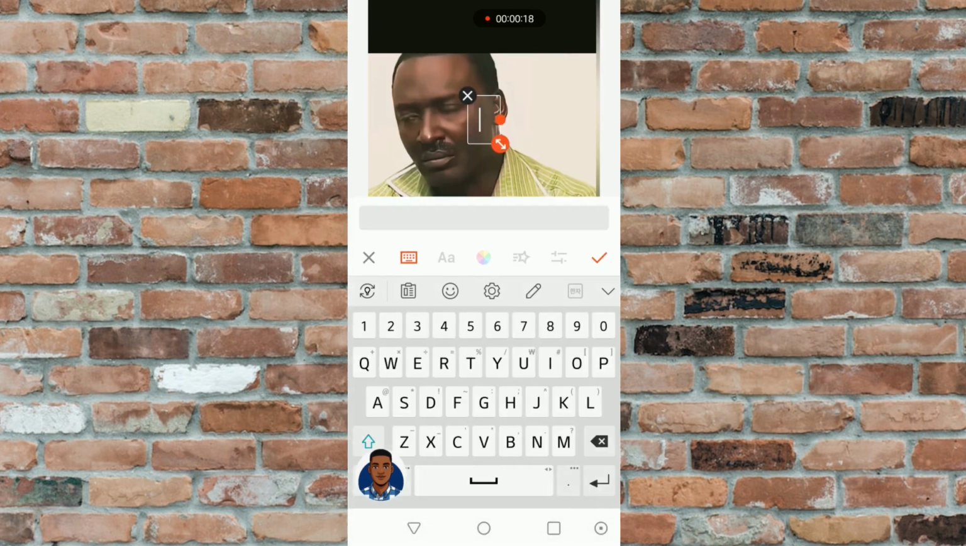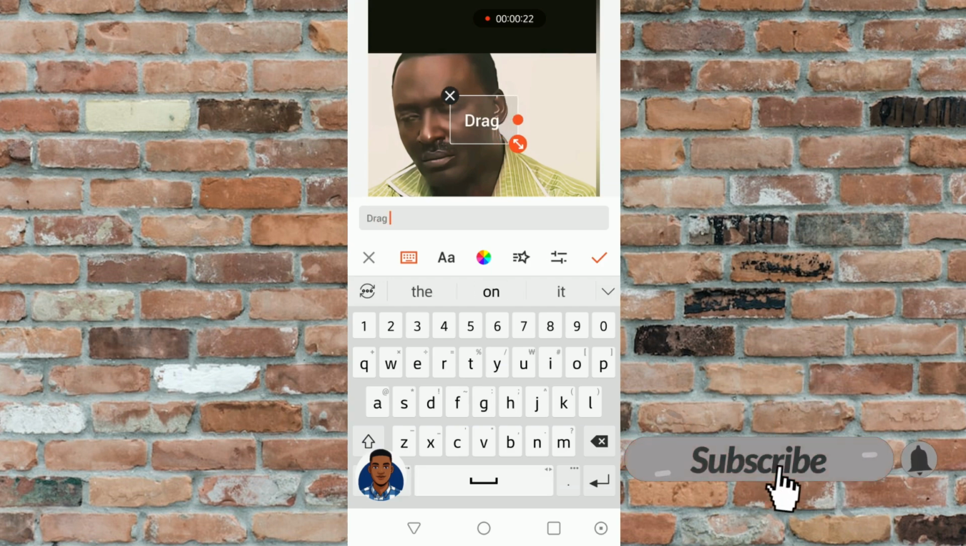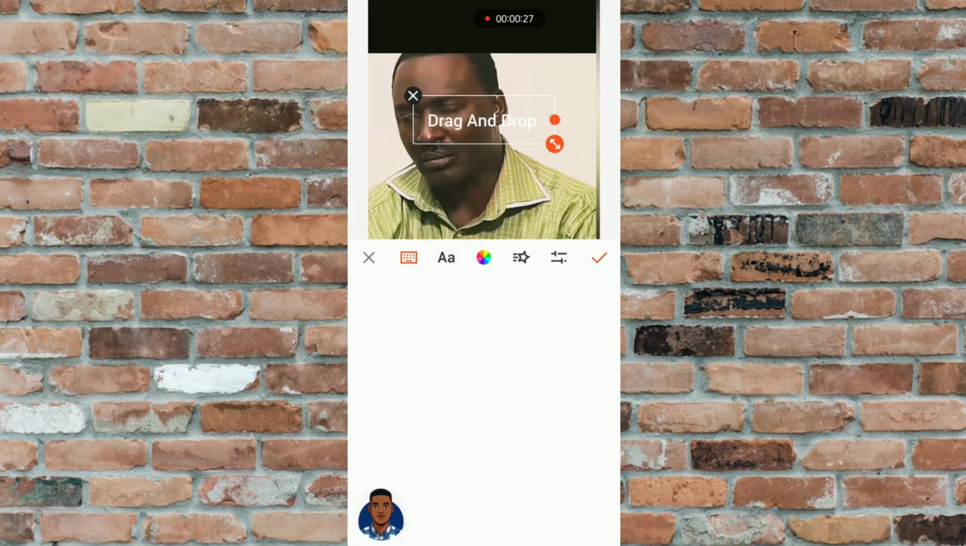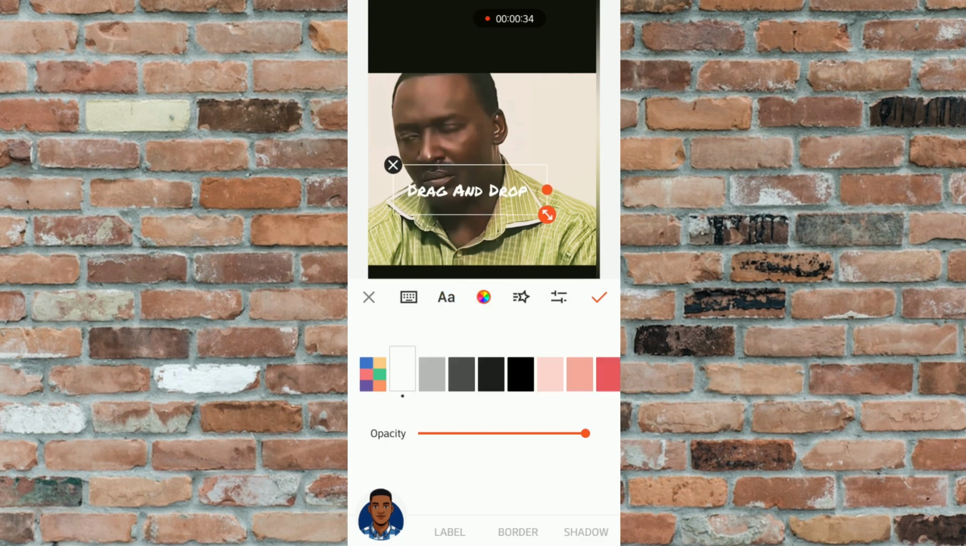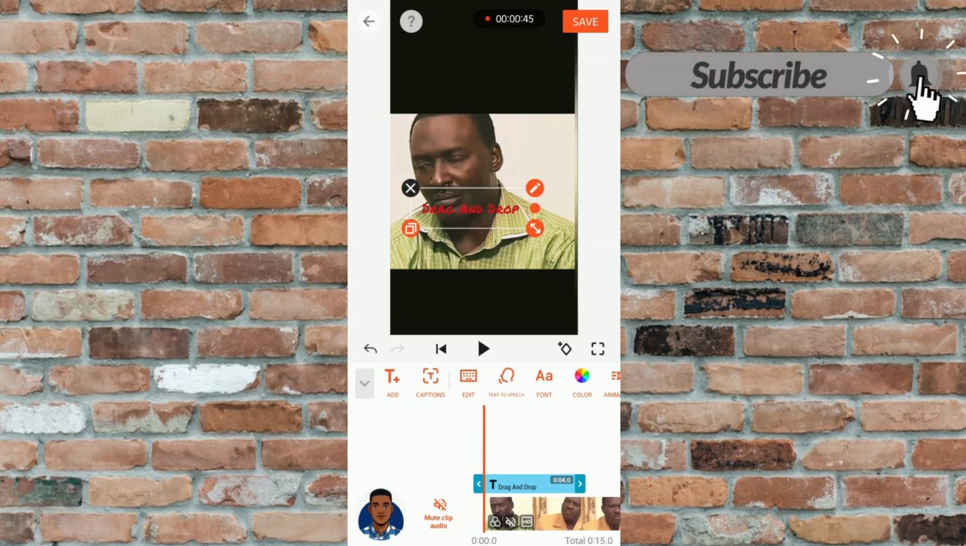Good. And now let's try add anything. Drag and drop. You can edit the text. That's the font size. You get me, the font type and the color. You can make it red, something like this. Is up to you. And then the line, you can do all these type of editing, and yet you can see the text has been added.